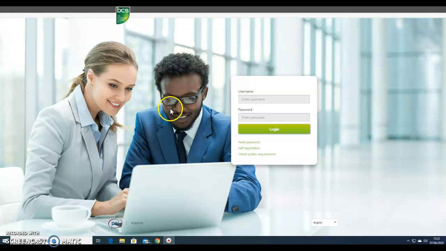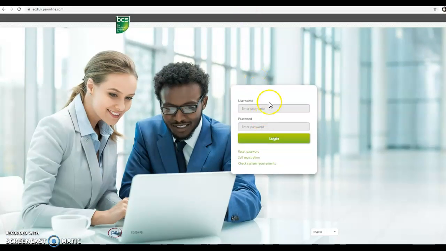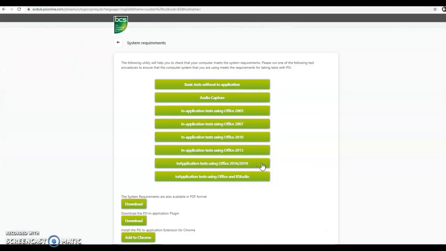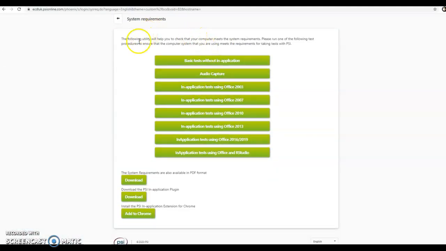A number of steps need to be enabled in order for exam delivery on the ECDL webpage within Chrome. On the login screen, without logging in with your username and your password, if you click on the link for check system requirements, it's from here we can carry out a systems check in order to check that the pop-ups have been disabled, that we're using the right operating system, that we've got the correct Office installed for our exams, and that we have both plugins enabled.